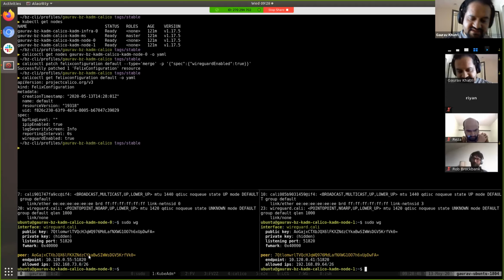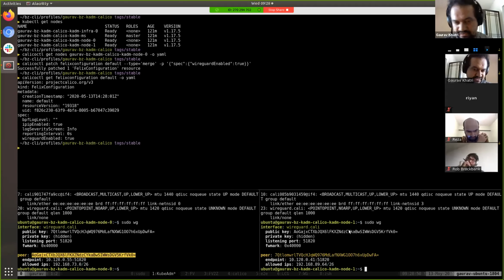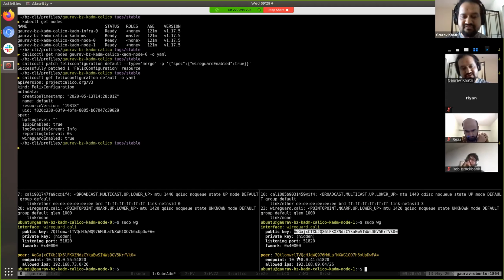And what you see in this peer section is the public key of the other node. When I'm looking at node 0, it's the public key of node 1, and when I'm looking at node 1, it's the public key of node 0. What this basically signifies is a secure tunnel established between these two nodes. So that key was automatically generated, right?